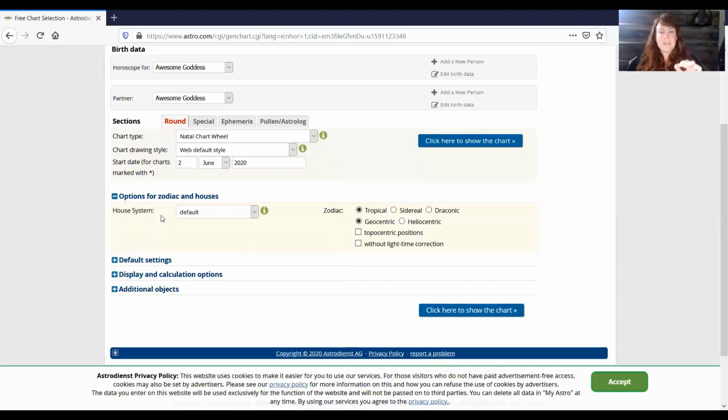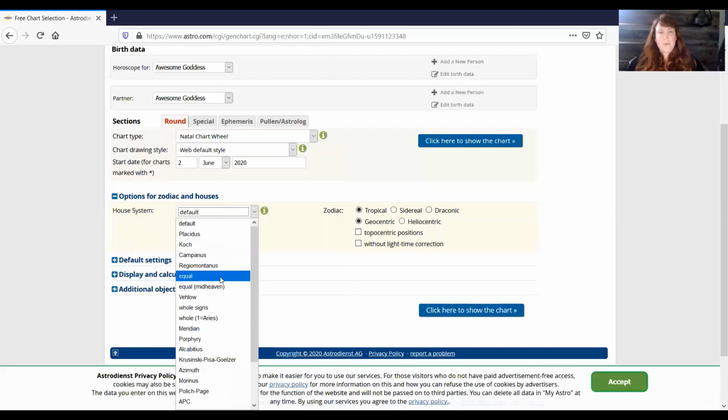So house system, this is important. I use equal house, okay?